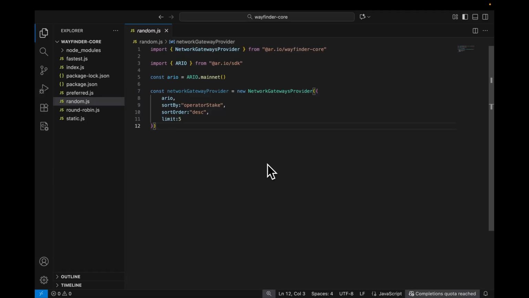You might want to use a random selection of gateways from your gateway providers as your routing strategy while using Wayfinder. Let's look at how you can utilize the random routing strategy with your Wayfinder. In this case, you need to have access to the RIO mainnet instance, just because we need to make use of all the gateways in the RIO network.